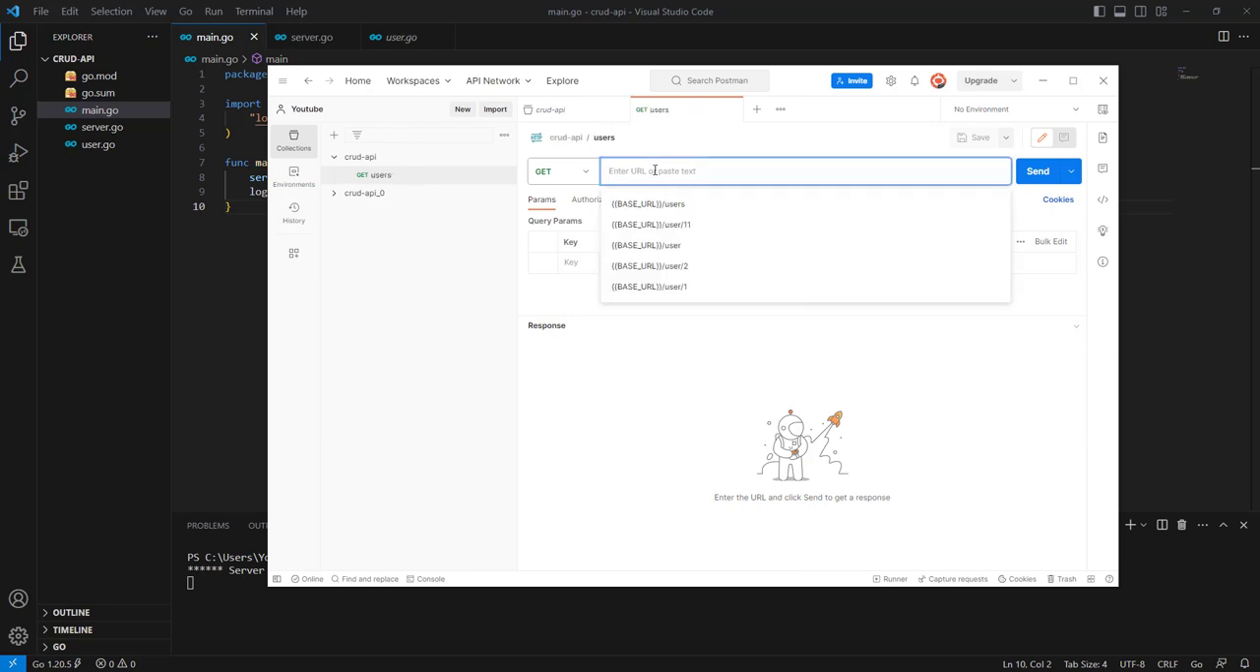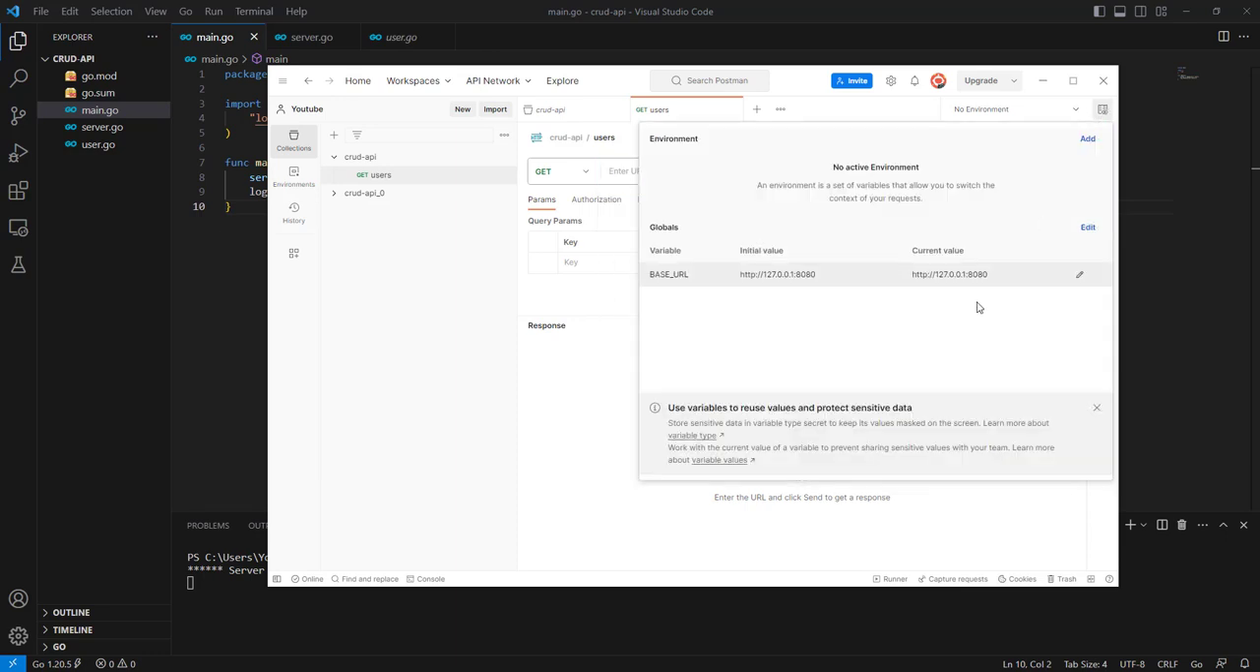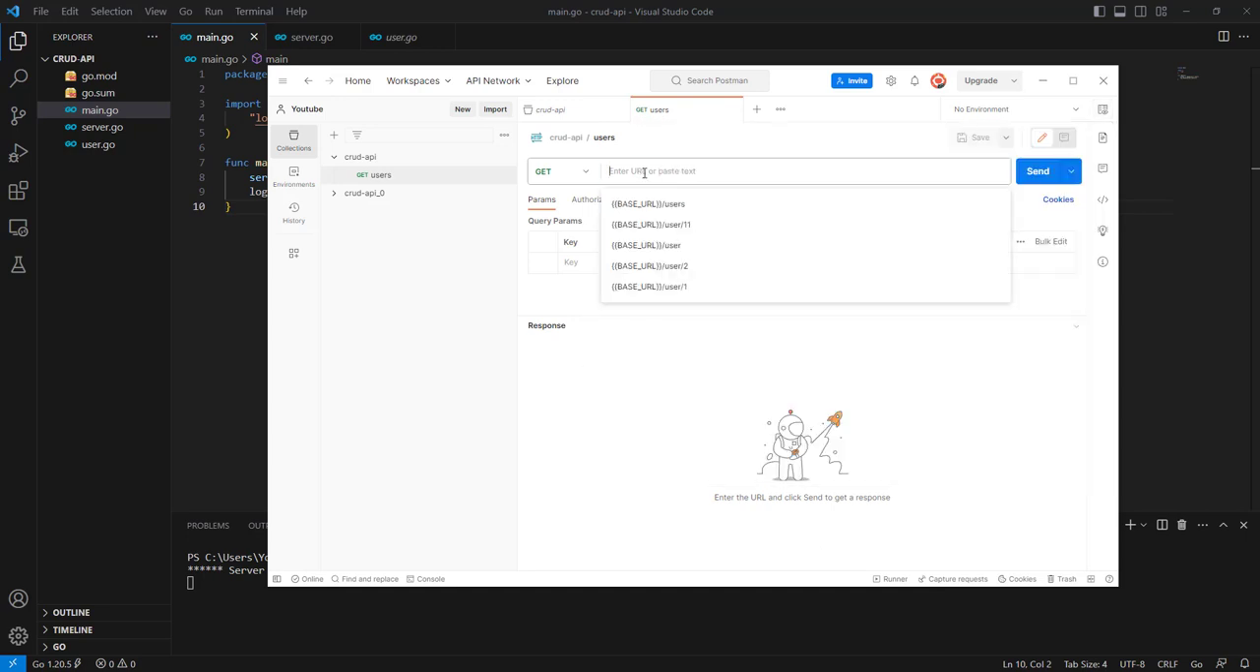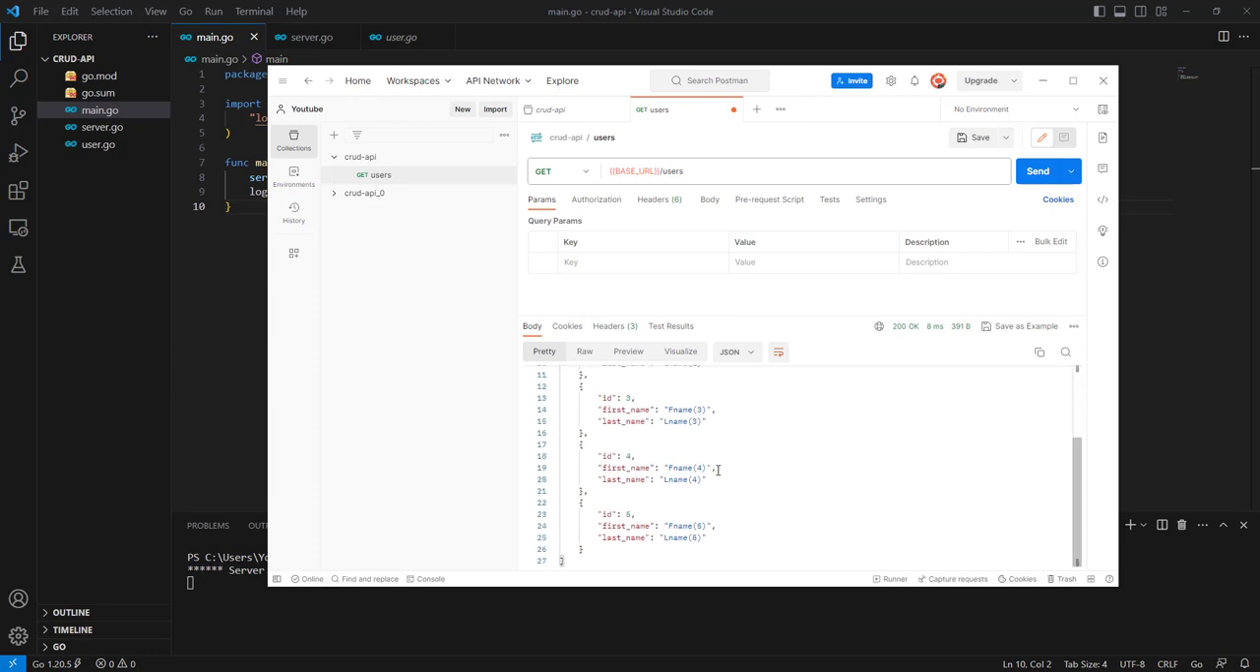I have already created an environment variable here, base URL, which contains the localhost with the port. So to avoid typing the same thing, and if we want to change the port in the future, we only change the environment variable. So I'll do base URL and /users. Yeah, I think everything should be working. Get, send. Et voila, we have 5 users. Yeah, so let's save this.